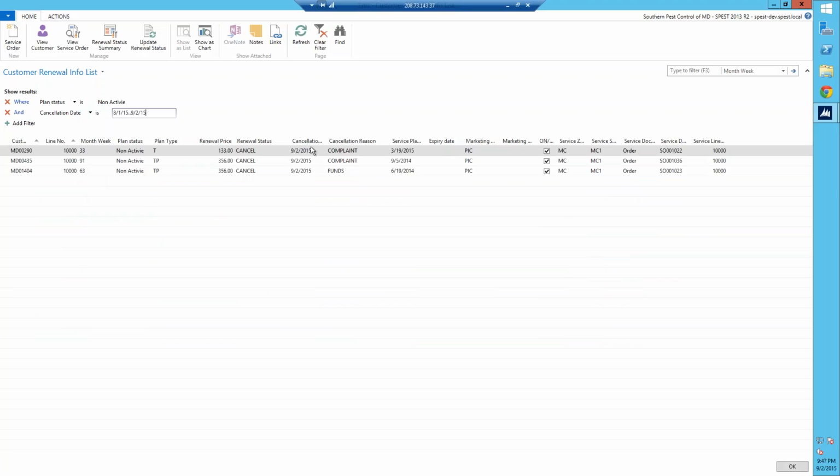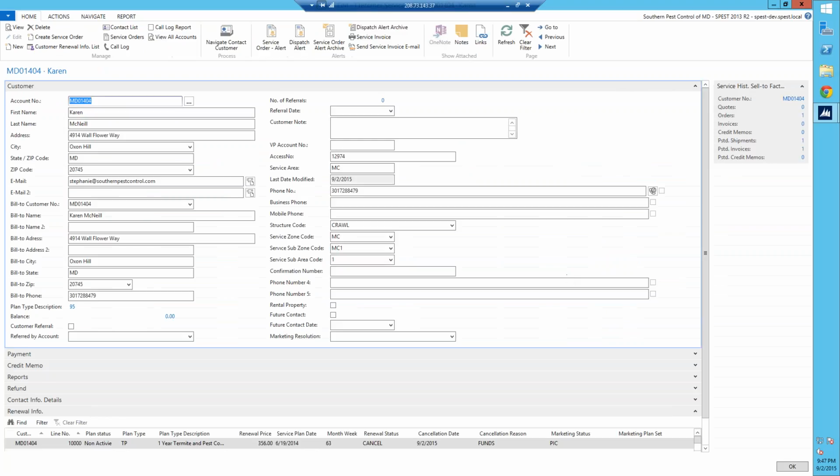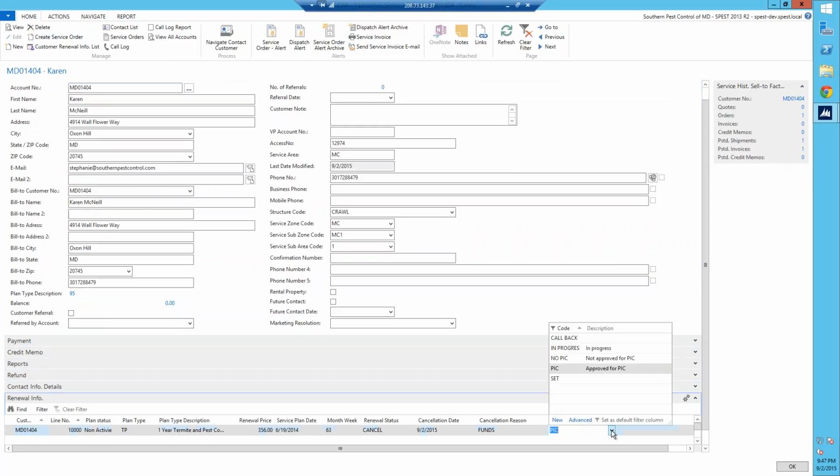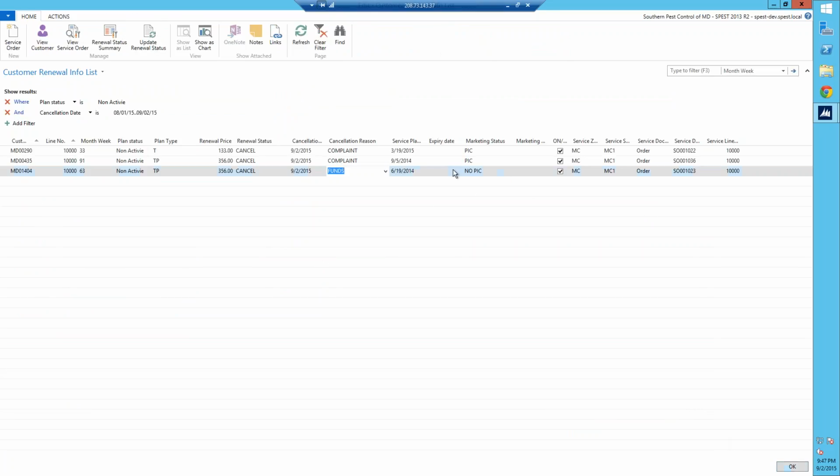Here's the cancel. These are ones I did today. It shows the reasons, and then it shows their renewal status, whether or not they're PIC eligible. This one should not be, and I want to change this one right now. This is an old one. This one should be no PIC. Okay, so now we've got that changed.